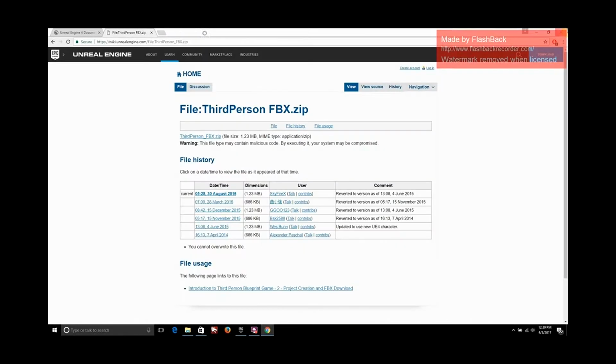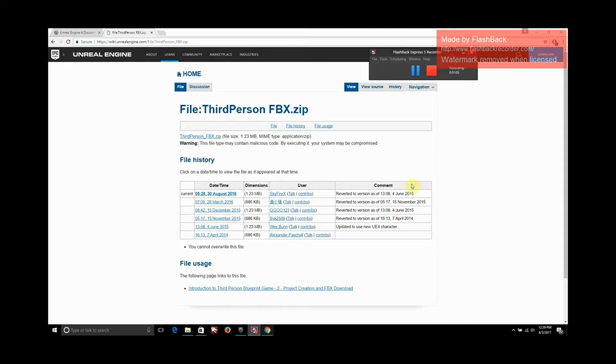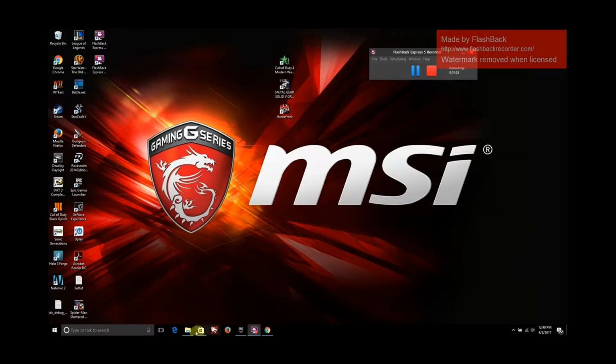own games. And another thing to note here is, before we get started in this tutorial, you will need to download this third-person_fbx.zip folder, which you can get at wiki.unrealengine.com/file:third-person_fbx.zip. I'll put a link in the description for you to download, but this will contain all of our assets, including animation, skeleton for us to work with in our tutorial. And once you have it and unzip it, it should look a little something like this.